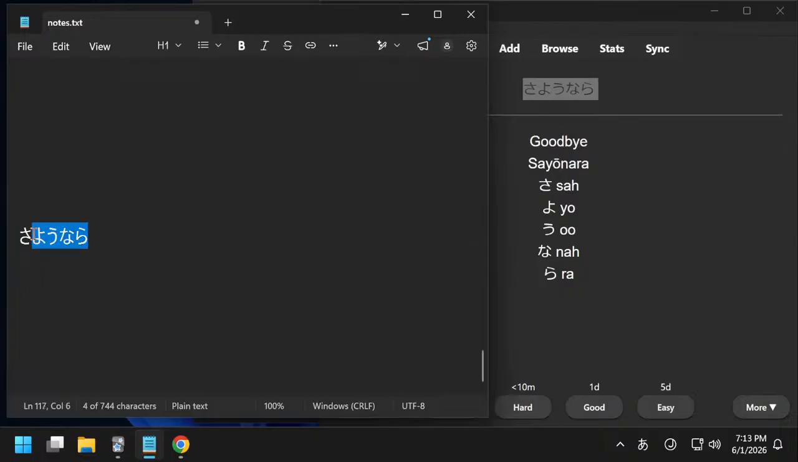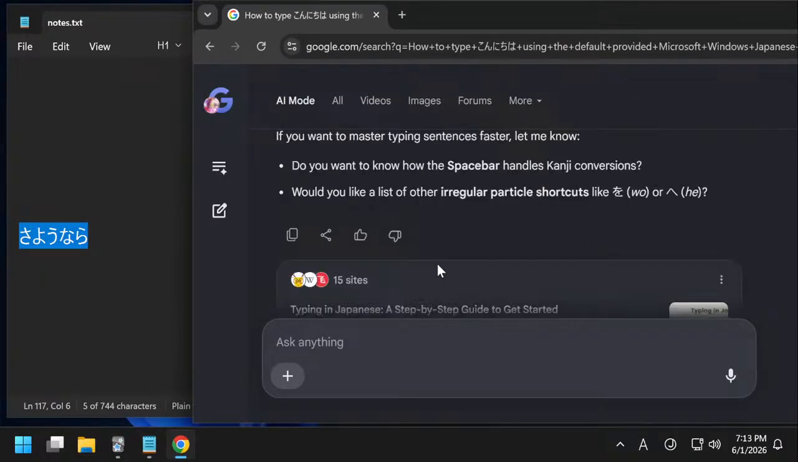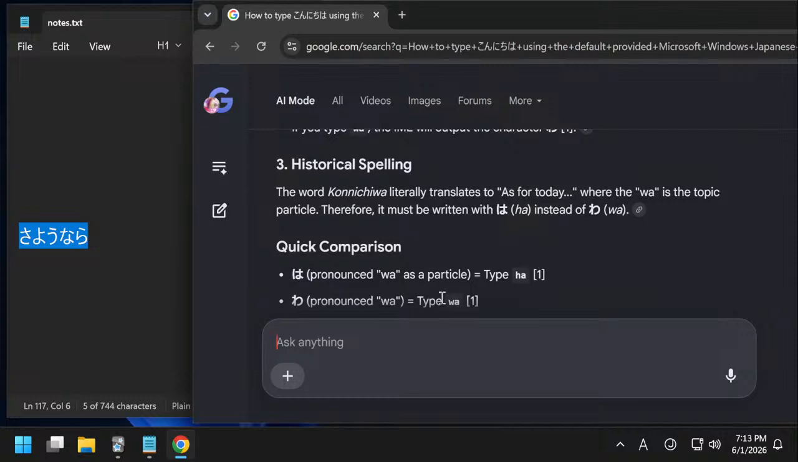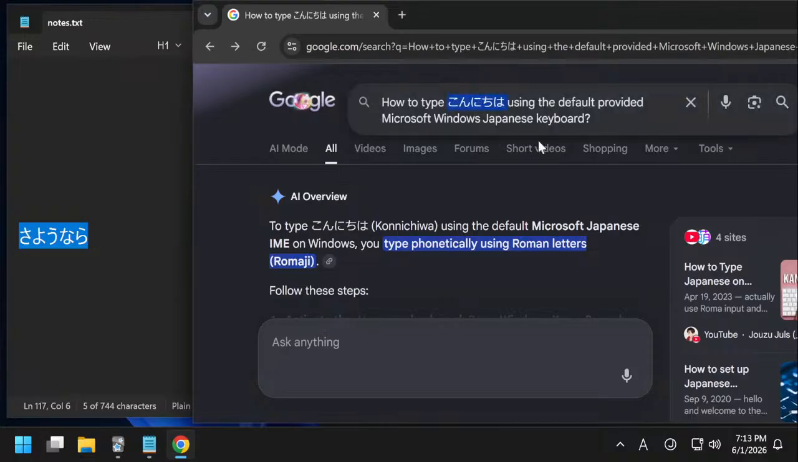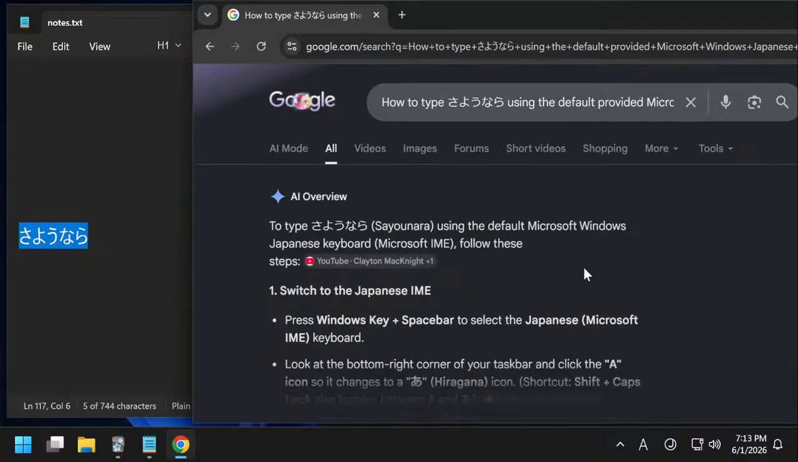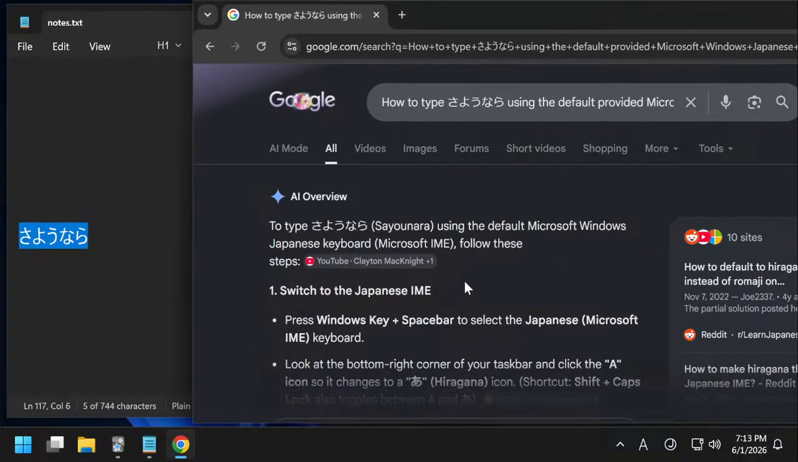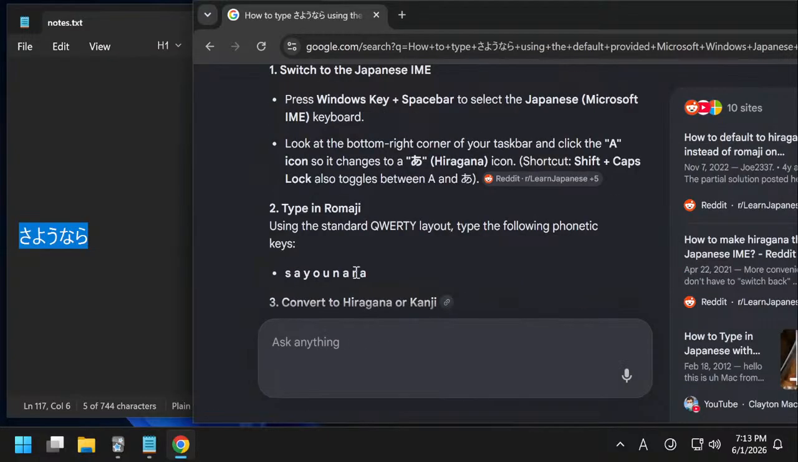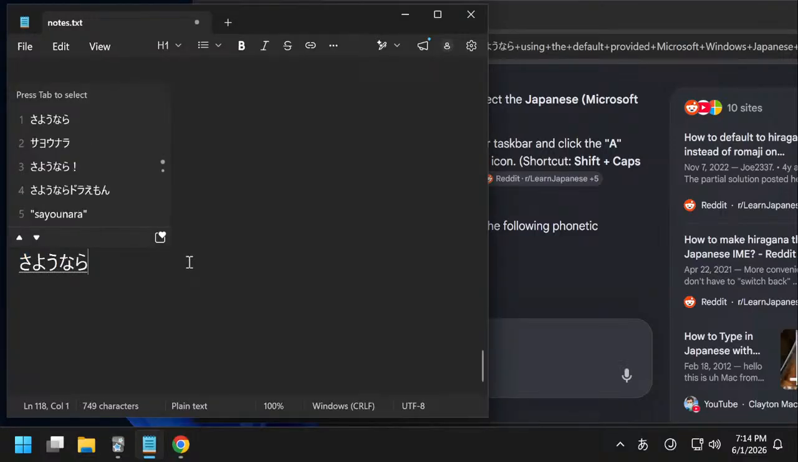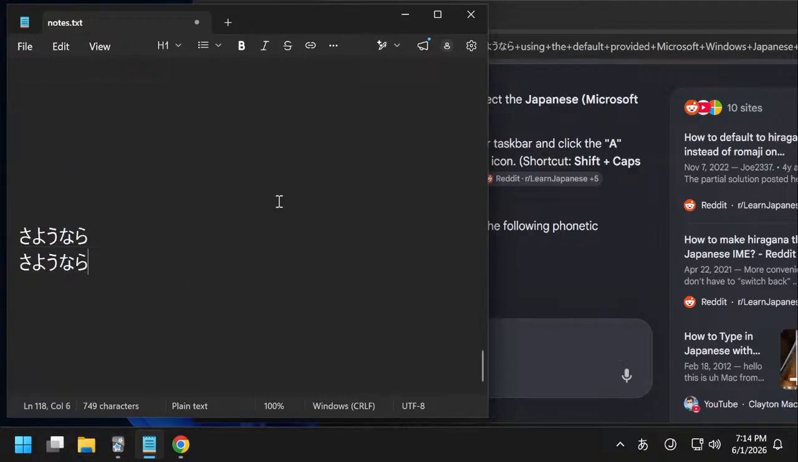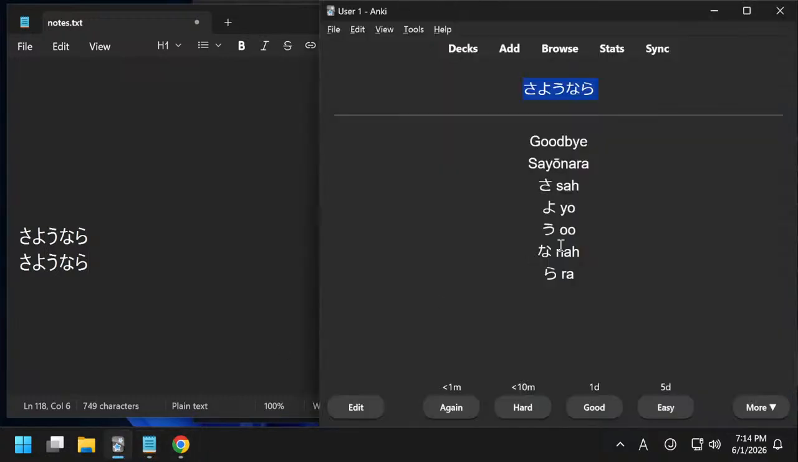Alright, time to learn how to type this. Welcome to learning how to type Korean, welcome to learning how to type hiragana, actually. Okay, let's get out of AI mode, back to the search. See, sayonara. Okay. Romaji: sa yo u nara. What? Sa yo u nara. I thought I did that, but short-term memory is not serving me in this moment.